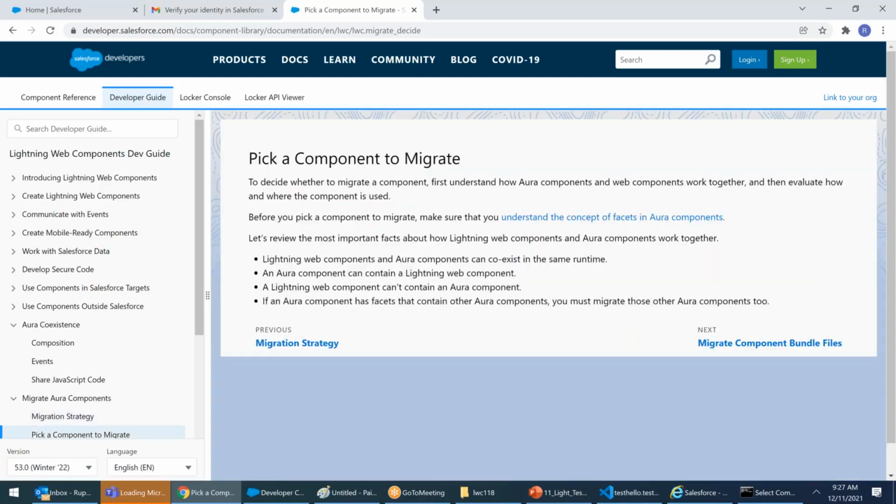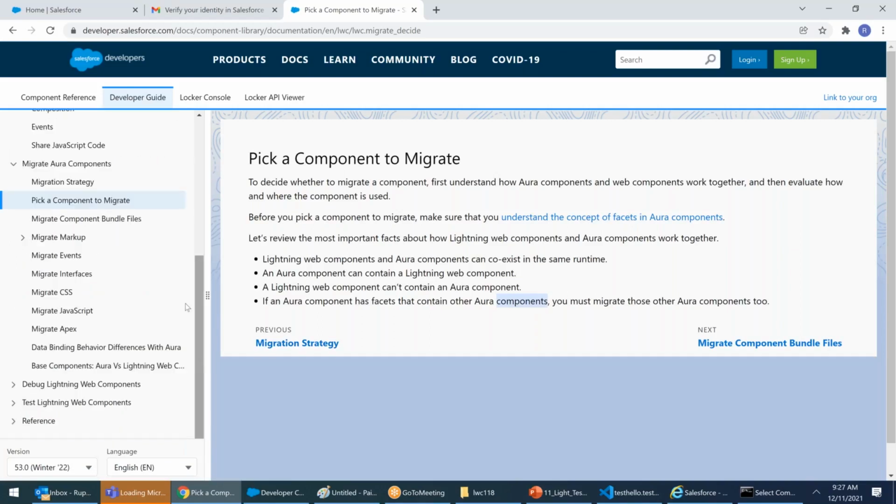Remember, Lightning Web Component and Aura can coexist. An Aura component can contain a Lightning Web Component, but a Lightning Web Component cannot contain Aura. If an Aura component has Aura inside it, then you should always take Aura only. If you're using Aura everywhere, then use Aura only.